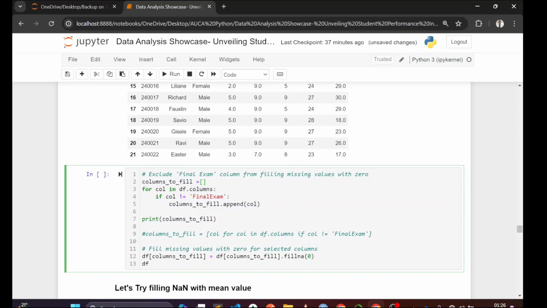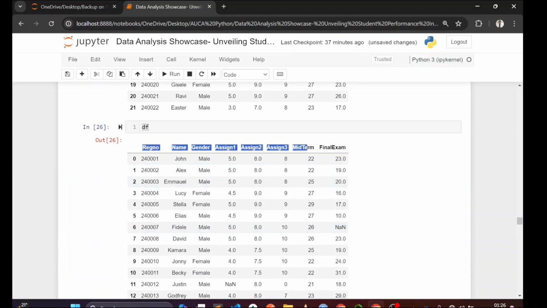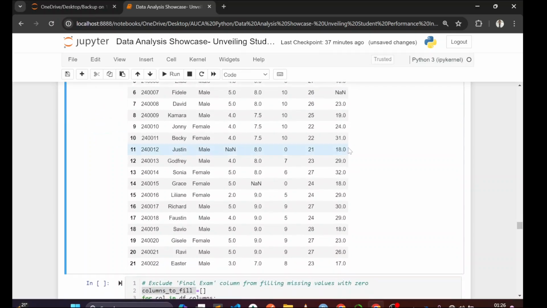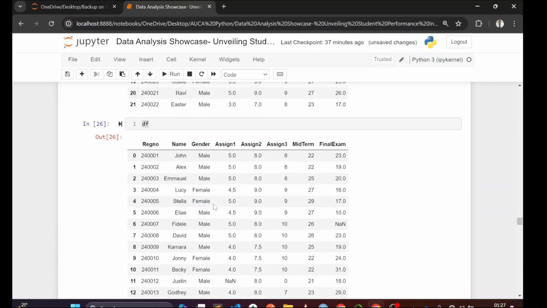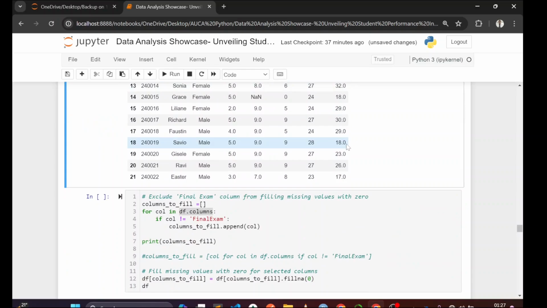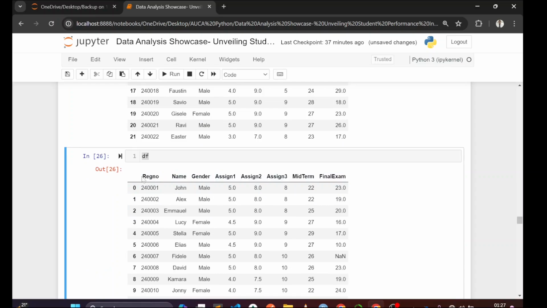So you have learned, first of all, I'm creating a column to fill, meaning which columns you want to consider, where missing values are filled with 0. I'm creating an empty list here, and then I'm iterating over the whole df.columns. Are you getting me? We can ignore this one, guys, because I know this column does not have missing values, so I'm excluding it.